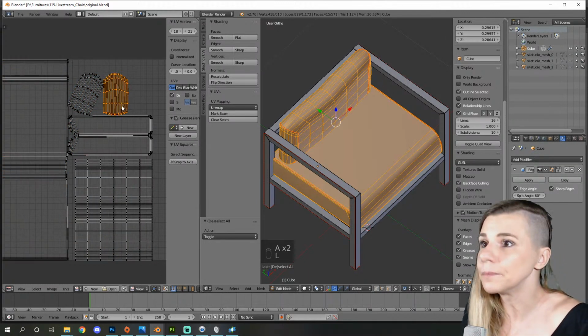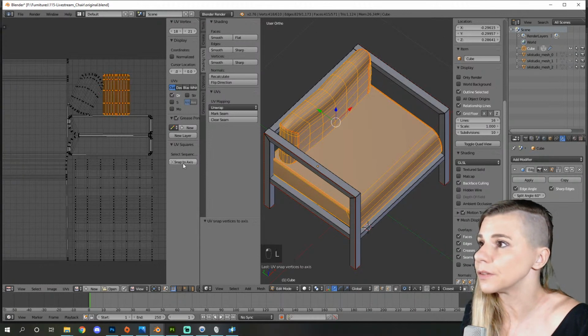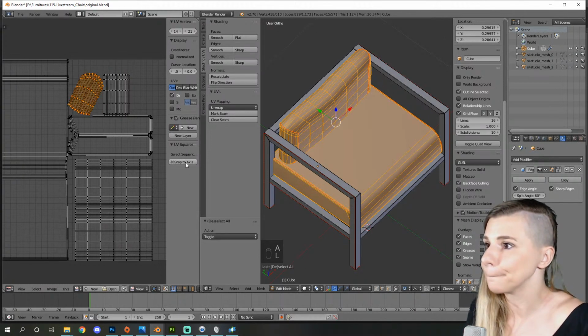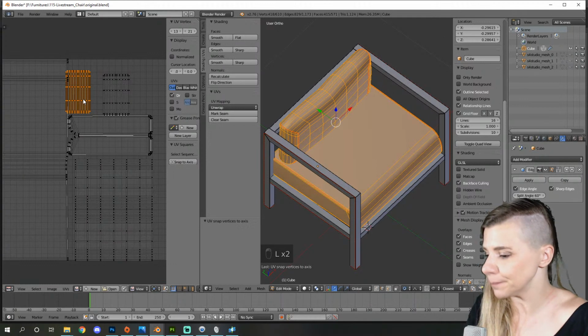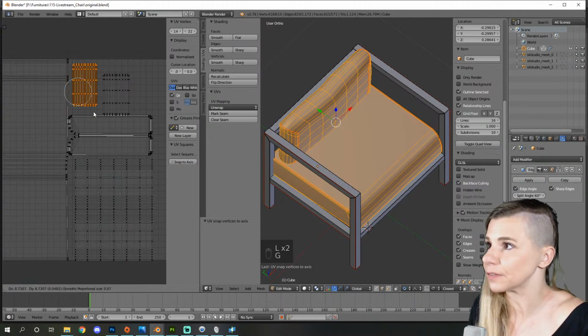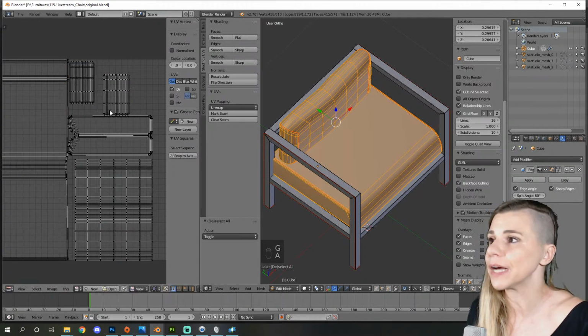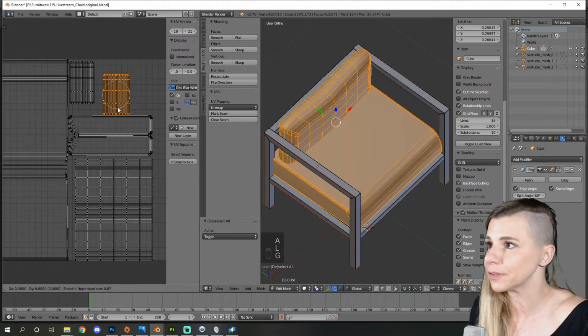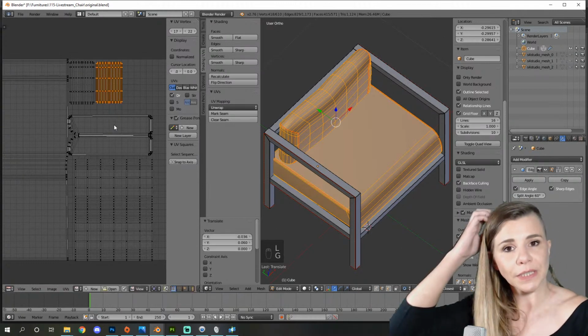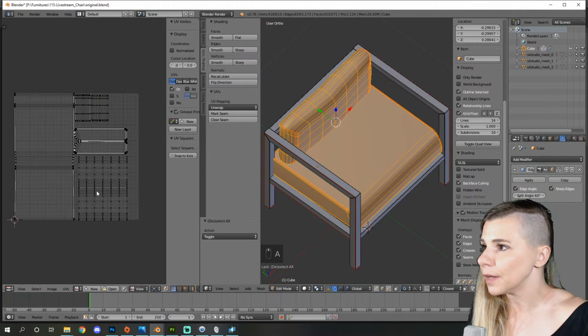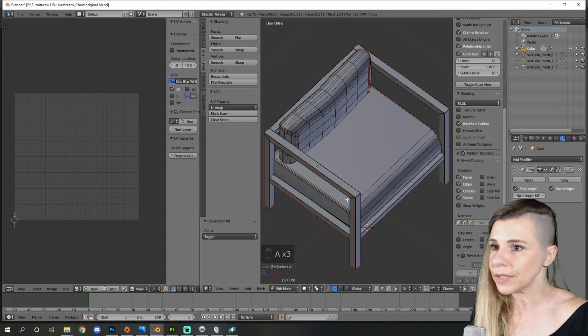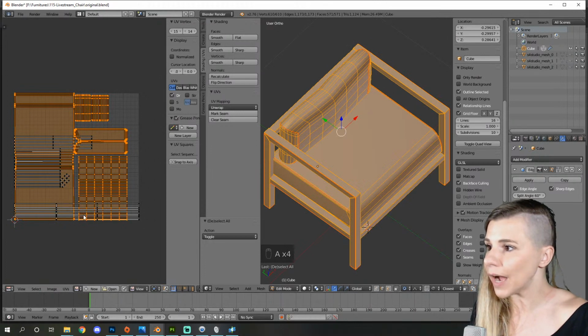And maybe I can use it on here too. We will see. We can still go back if we're not happy with how we unwrapped the chair, we can still go back to it and change it. So this is only the pillow. So if I select everything, I will now have the legs.